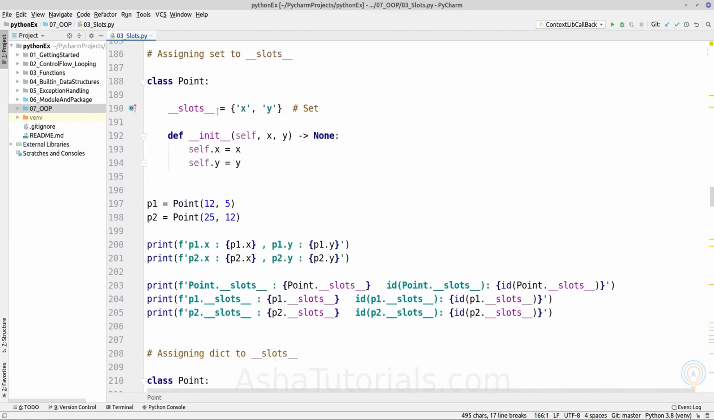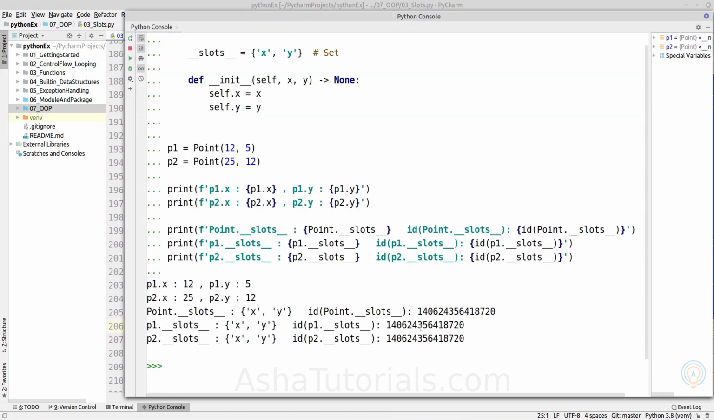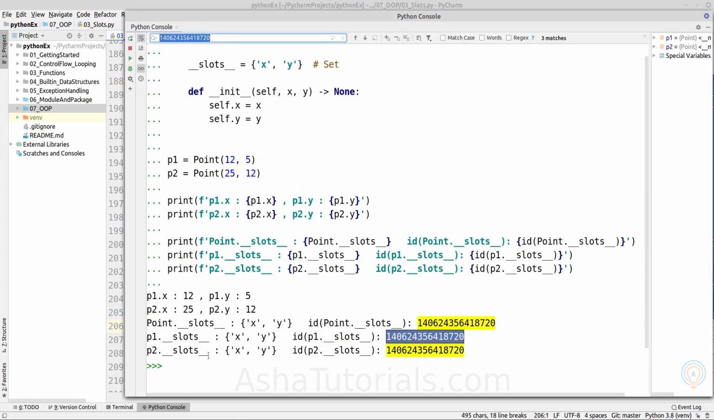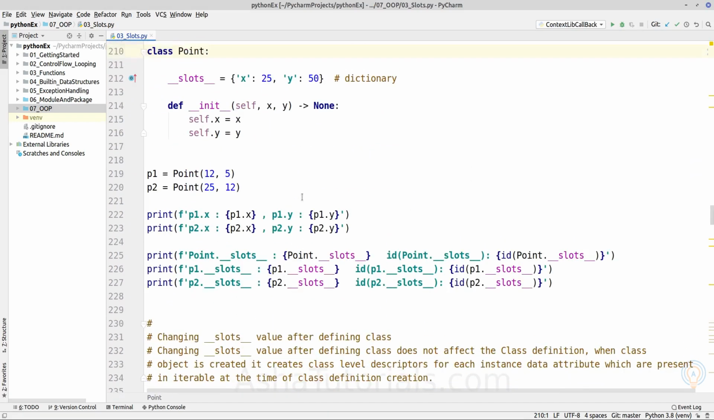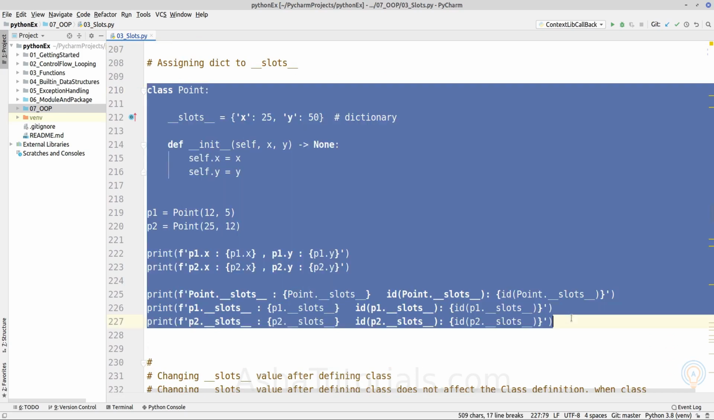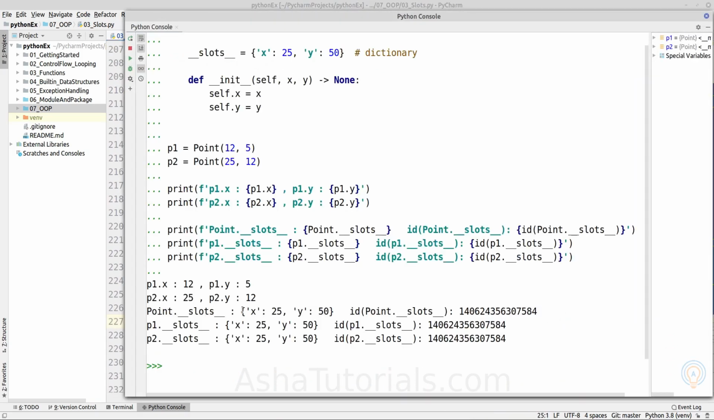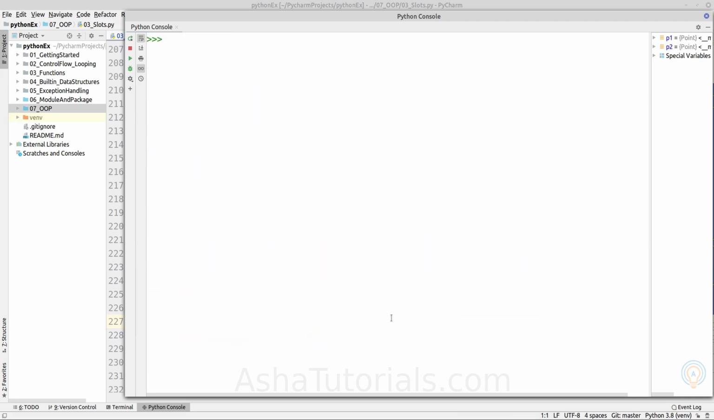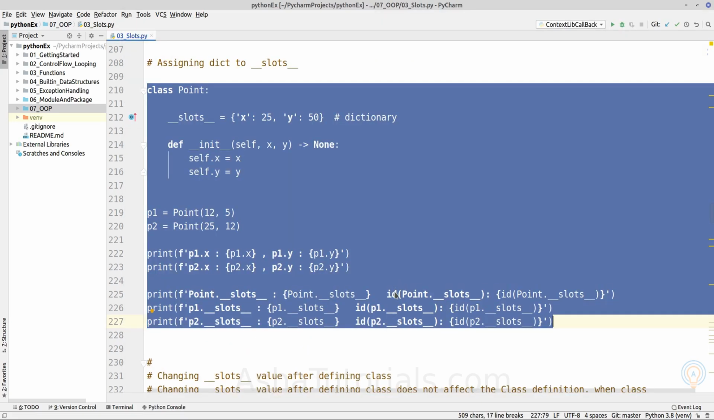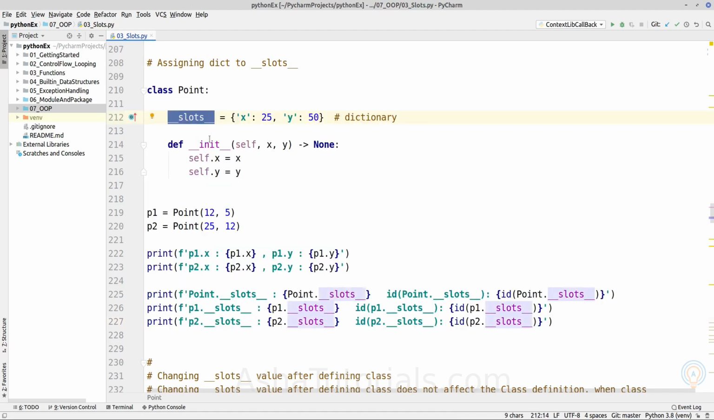In the same way you can also pass a set to the slots, and the same object is shared with the instance of that class. You can also pass a dictionary to the slots, and the same object will be shared among the instances of that class. So any iterable except for a string you can pass to the slots attribute.